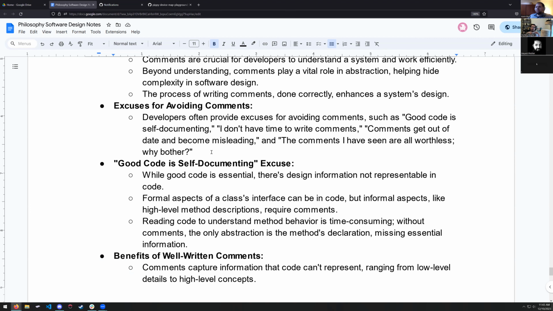So this book tends to rip a bit into why "good code is self-documenting" is a fallacy. Good code is essential. Clean code is essential. But a clean, good code base might not have information critically needed about the design just available through the code.